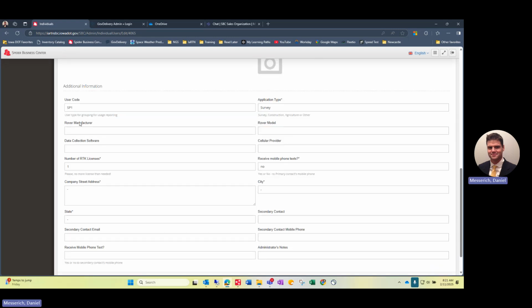For the most part, you're going to have surveyors, constructions, ag users. That's what the S, the C, and the A will stand for. P stands for private, and 1 stands for in-state or out-of-state. That's just a code that we use for graphing usage at the end of the year that I share with my supervisor, which helps out with legislation funding this RTN to keep it up and running for everybody.